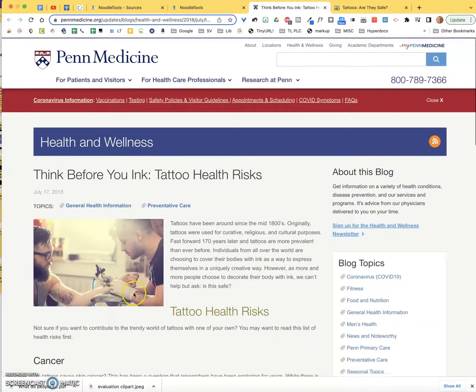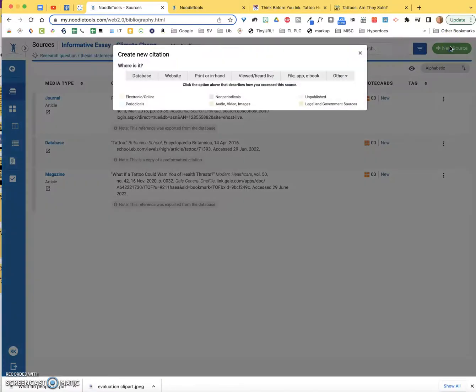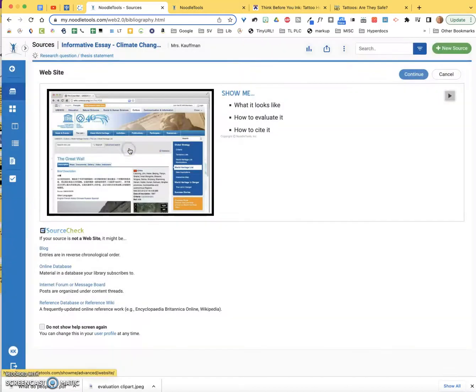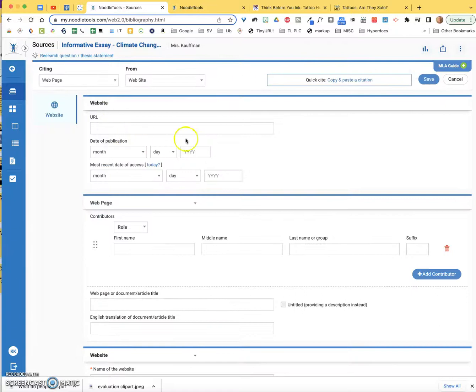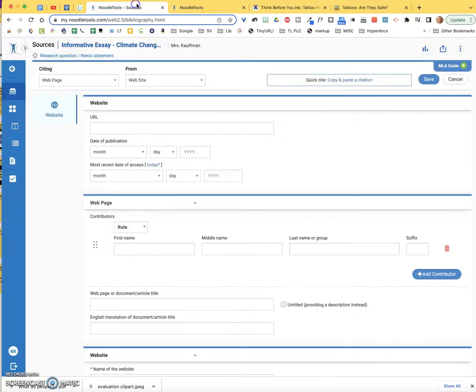So I'm going to go ahead and set up my NoodleTools for a new source by clicking on the green button. And I'm going to go with a website, and I'm going to go with a web page. Okay, so what it looks like, how to evaluate it. I'm just going to click continue. Now it's going to ask me for the URL up here, so I'm going to go back to the page. I'm going to find that URL. I'm going to copy it. I'm going to paste it in right here.